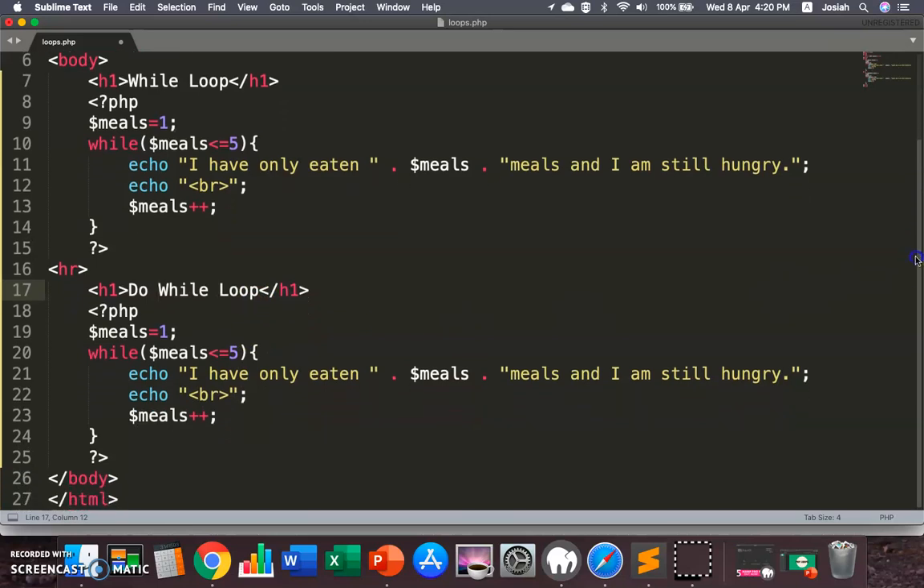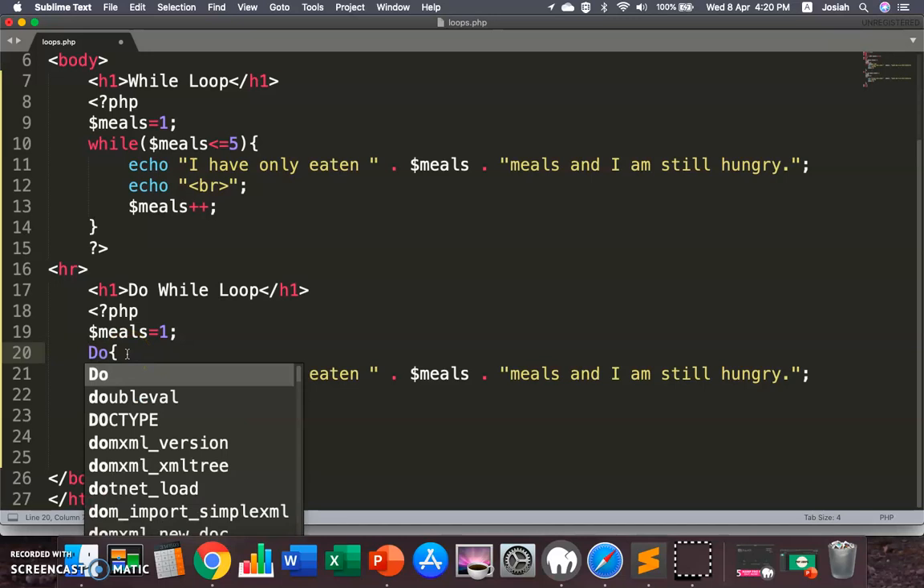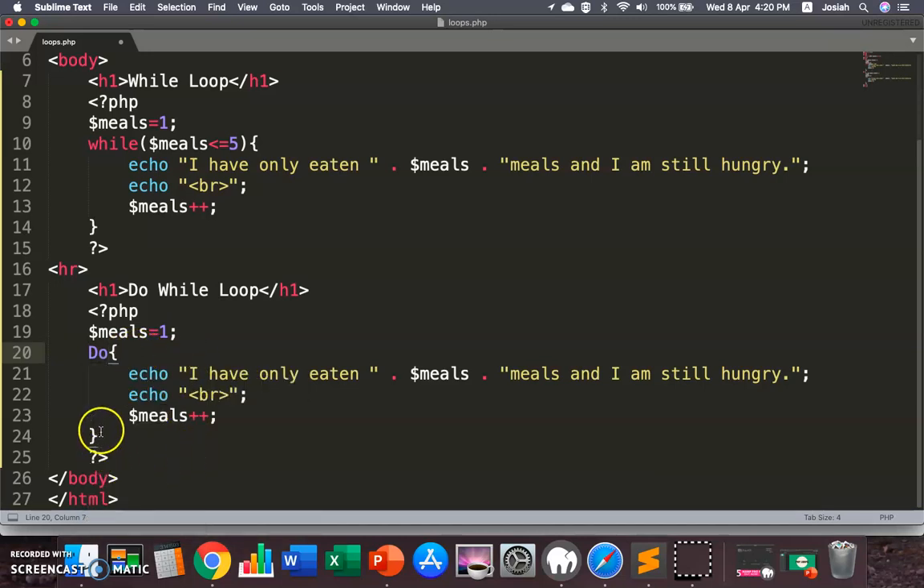A do while loop is just a little bit different. Just replace this part, cut the while and replace it with do, and the while you have to paste after the curly bracket here, and don't forget the semicolon. It's case sensitive, so make sure it's a small d, do while loop.